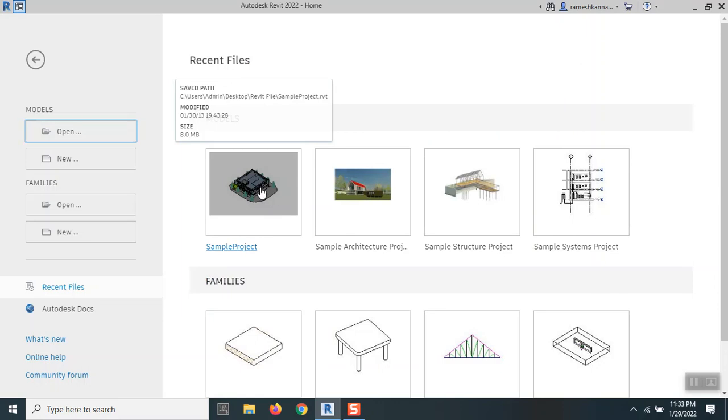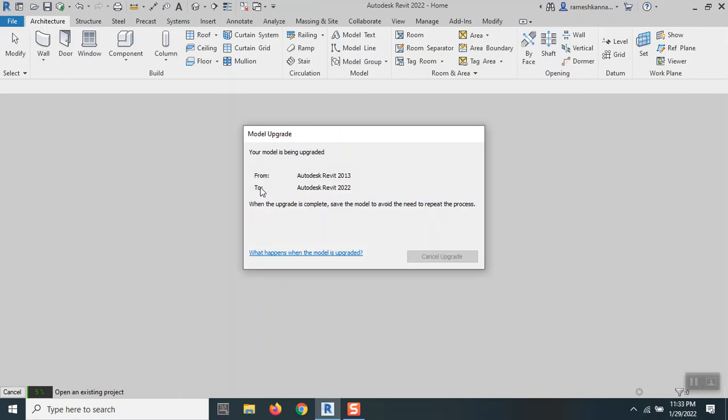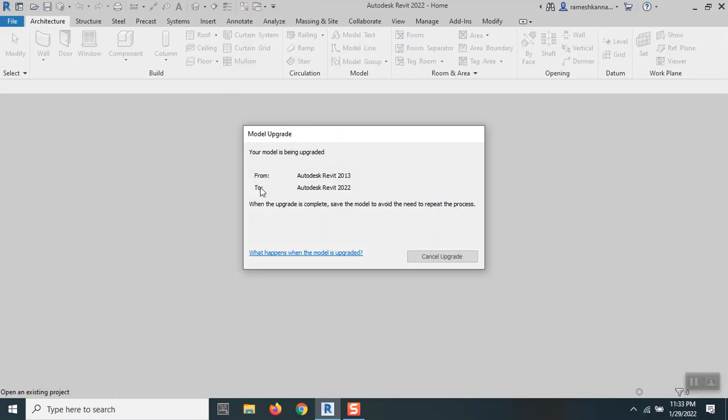I'm going to click this. That will take me to this page, and it will give me a model upgrade dialog box, which means that I created that file in Autodesk Revit 2013, but the current version I'm using is Revit 2022, and it is upgrading it. It does not take much time. Once it is done, you can see underneath it is regenerating it, and once that is done it will open.